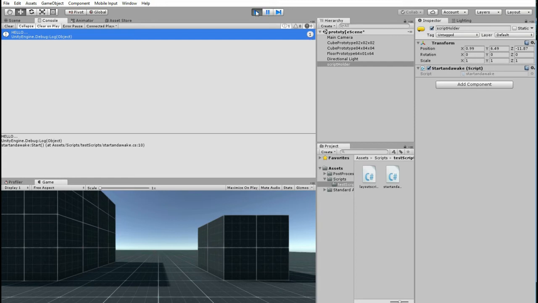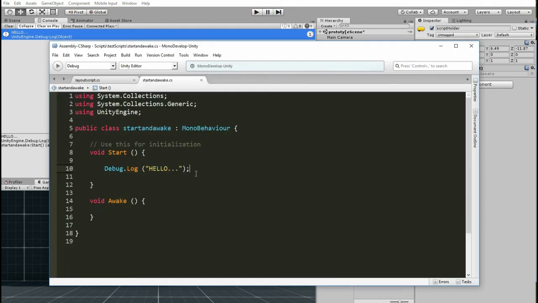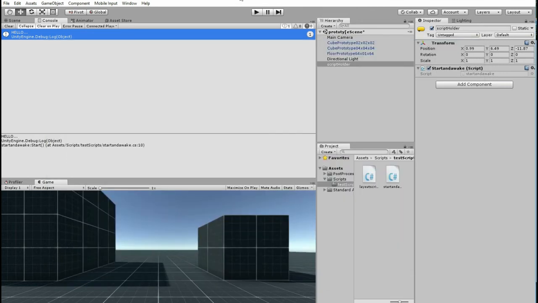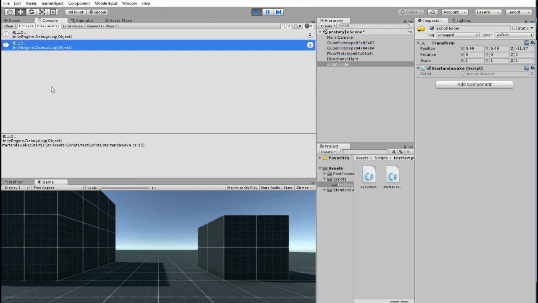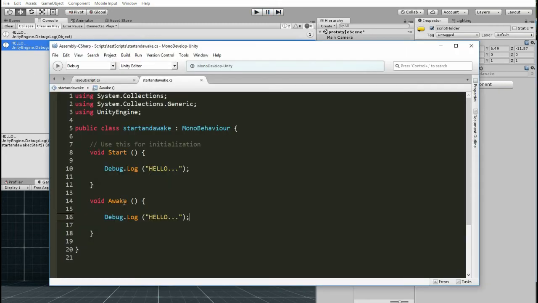That's quite important, especially when we move on to Update functions. So if we did exactly the same thing inside the Awake function and press play, what we've got now is it's just written hello twice. There's no discernible difference. You can't really tell what the difference is, and just to check it is the two different functions writing it, we're going to change this message. So this one's going to say hello start, and this one's going to say hello awake.